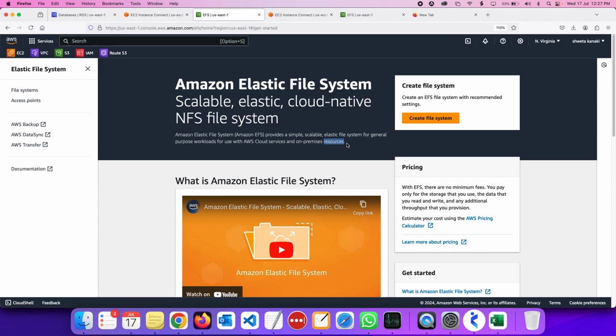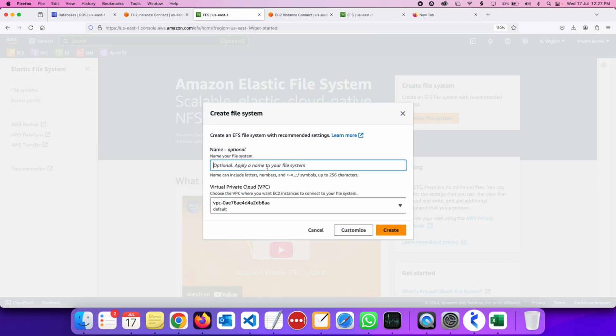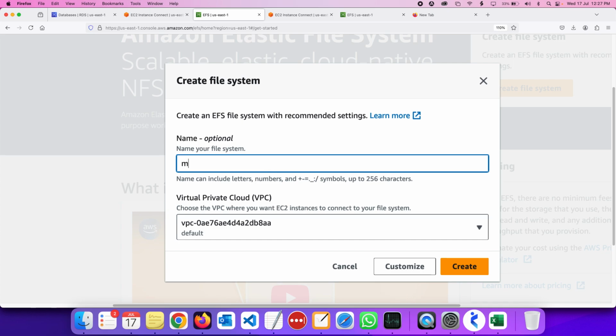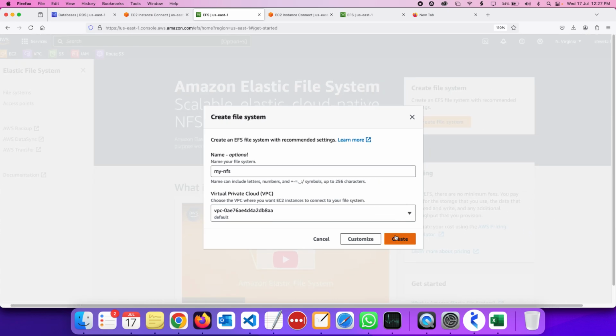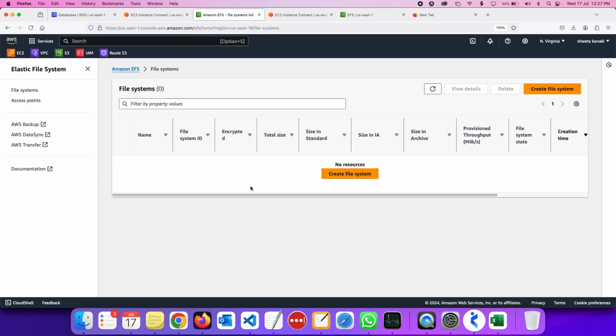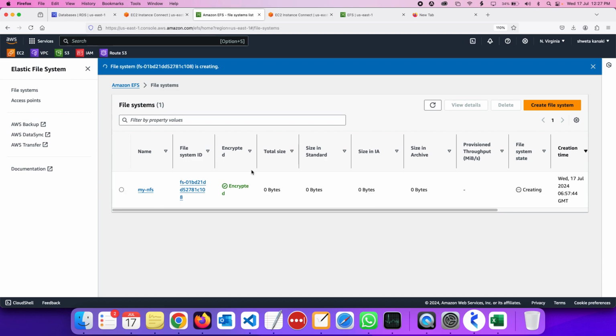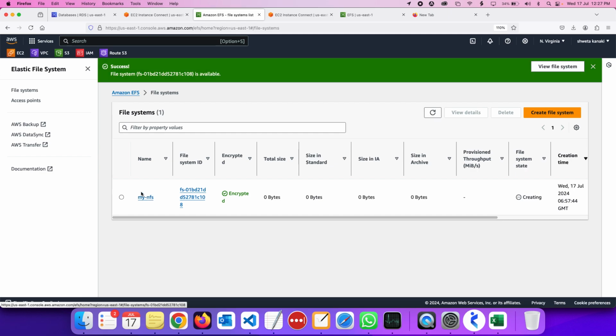So we are going to see create file system. I'm going to create a file system. The file system name will be my NFS, something like that. This is a kind of NFS option that is created. For the VPC, I'm going to create it in the default VPC. The network and all these things we can see later. Now I've created the file system over here. This is the file system which I have created.